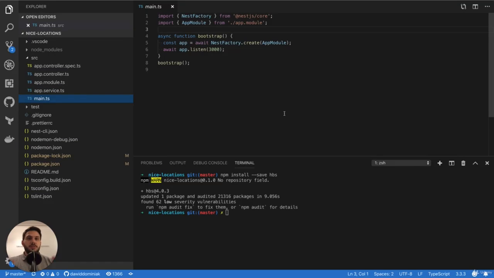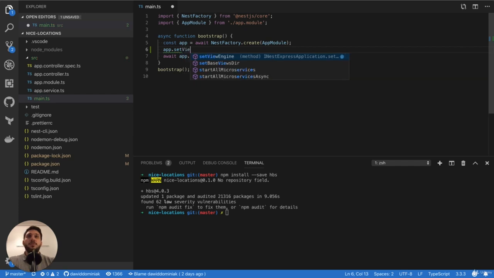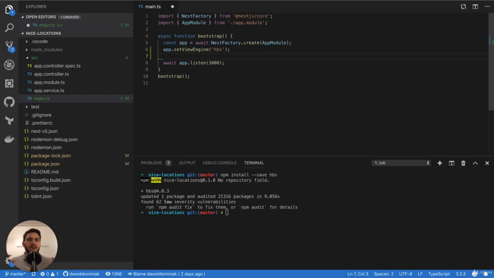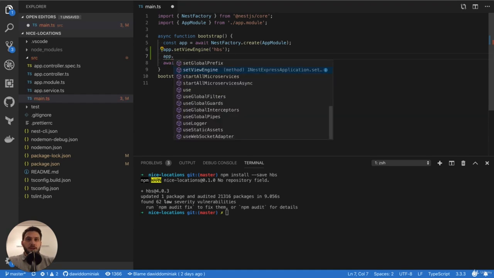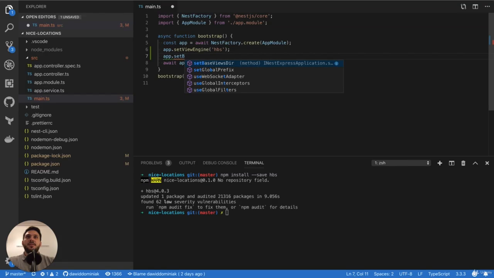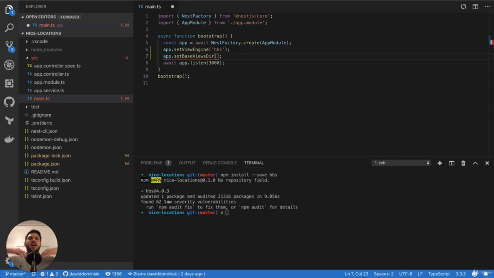HBS is a plugin for Express for Handlebars templates, so don't worry, it's the proper name. We need to set up Handlebars in the main.ts file also. To do it, we need to use the method app.setViewEngine, and it's super easy. app.setViewEngine and hbs. Okay, and set the base directory containing the views by the method app.setBaseViewsDir.